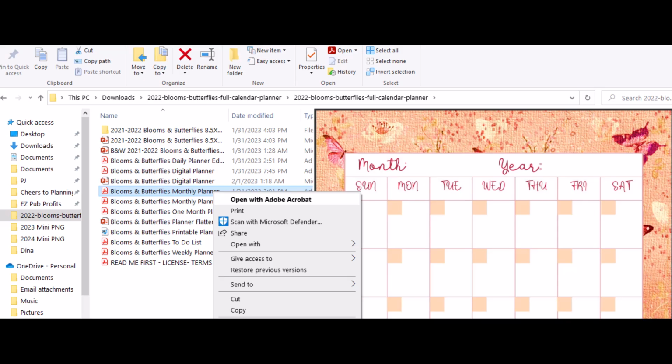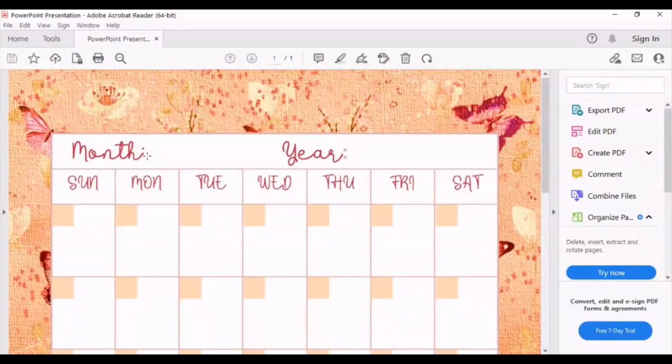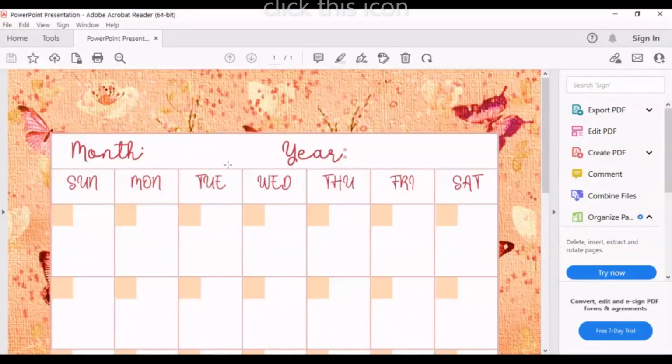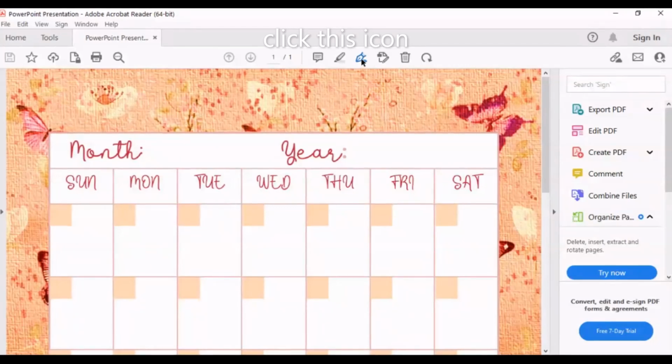To open your PDF file, go to the file in your folder, right-click on the file and be sure to open it with Adobe Acrobat. To start editing your PDF, click the icon Sign Document by typing or drawing a signature.